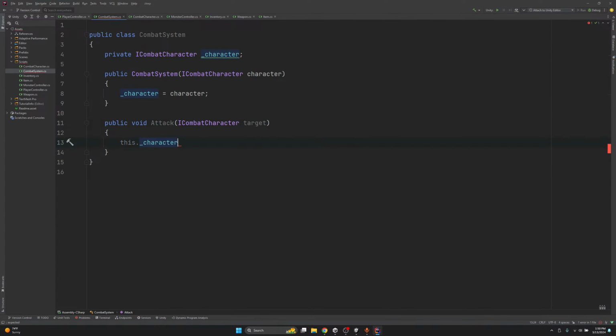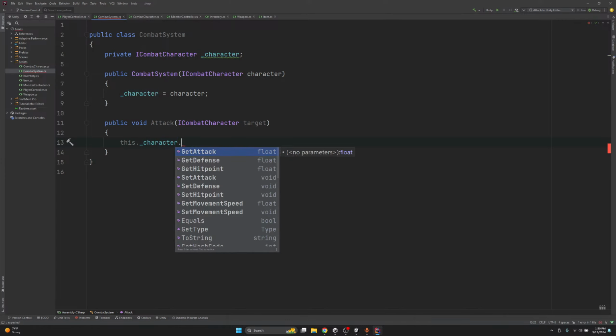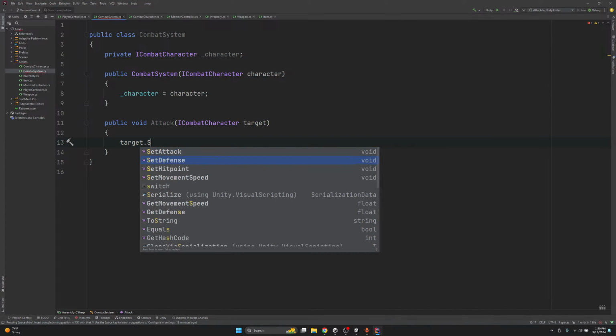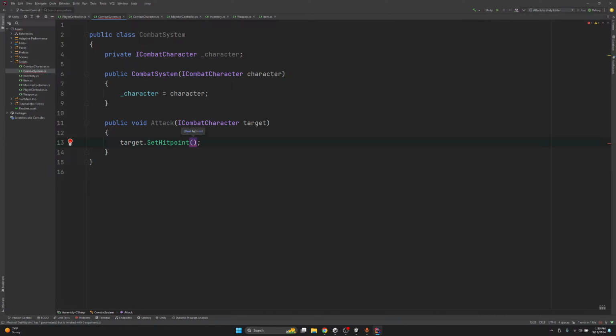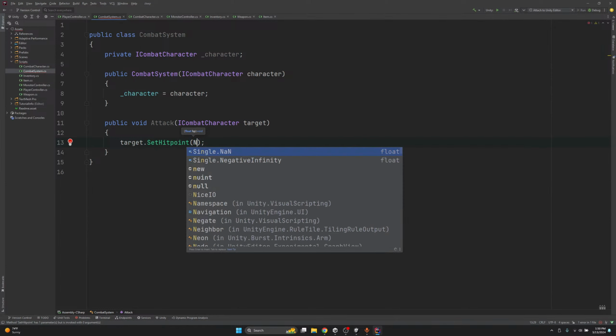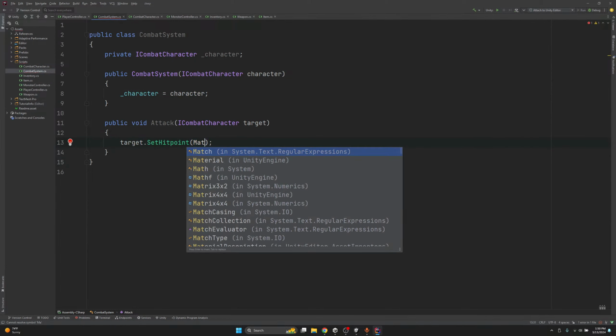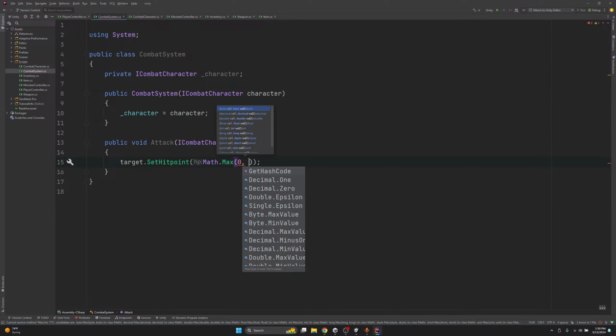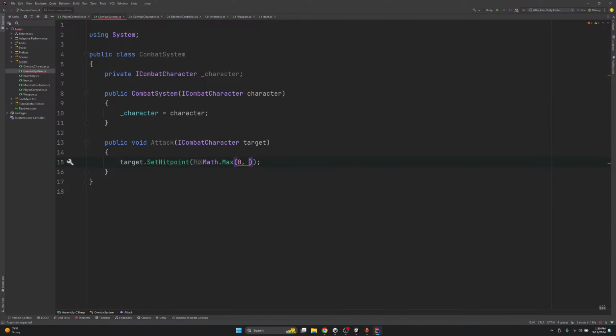This character is going to do target dot set hit points to max, Math dot max, right, 0 and, we don't want to do this on one line. So let's do this.